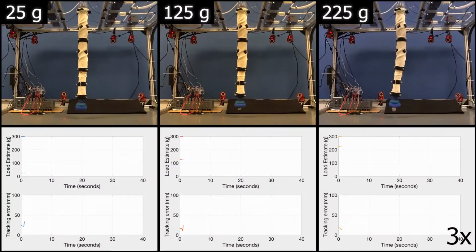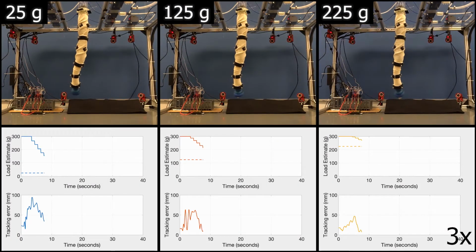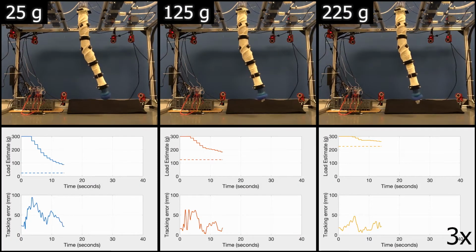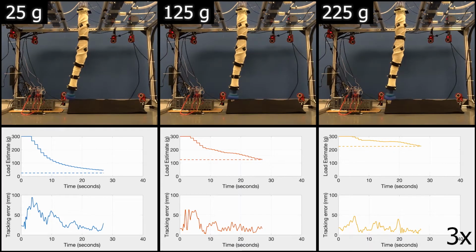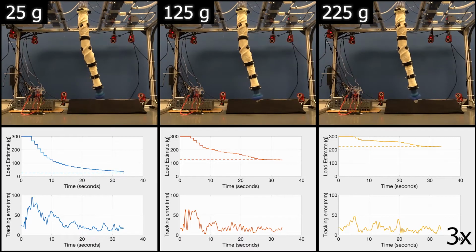By combining the estimation and control into a single algorithm, it is also possible to improve control accuracy under unknown loading conditions. Here, as the controller attempts to follow a circular trajectory, the load estimate gradually becomes more accurate and the tracking error is reduced.